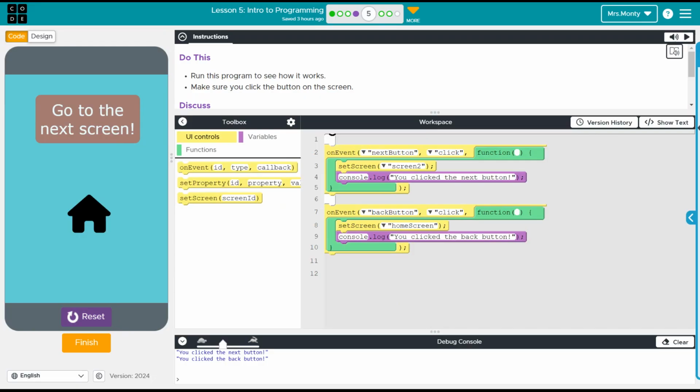So rather than a property of one of the elements on the screen changing, it actually changed which screen we were looking at. So that's pretty cool. All right, so I'm going to hit reset over there. Let's see what we should discuss. All right, so it says, how does the set screen block work?